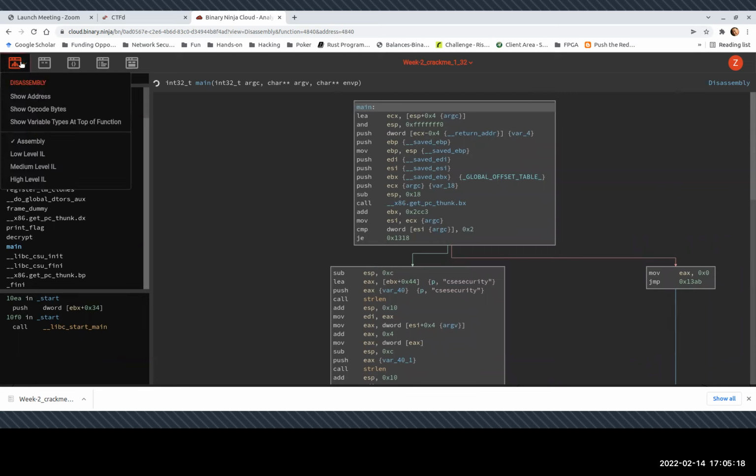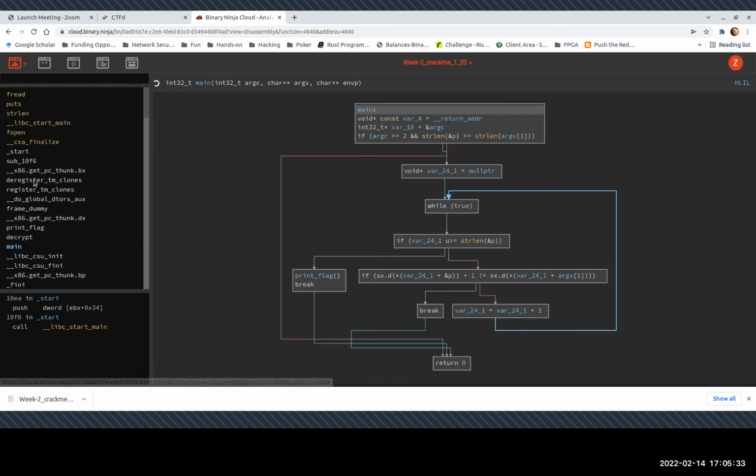Here you can click the high level IL. IL means intermediate language. If you click high level IL, it's very close to C, but it's not C yet. If you click this, you can get a feeling that this is kind of like a C program, and you can get a feeling for what this program is doing. So this is the main function.